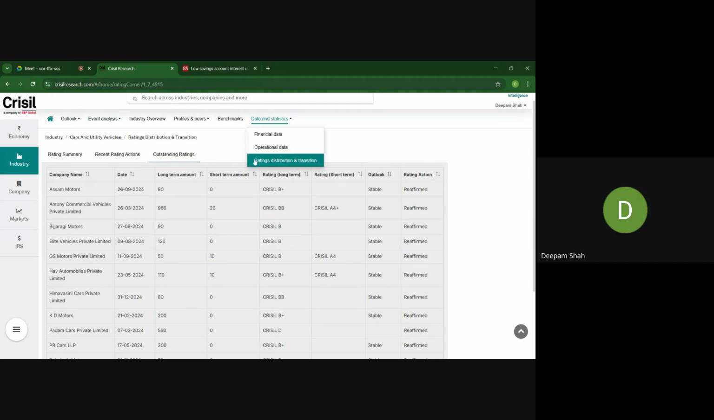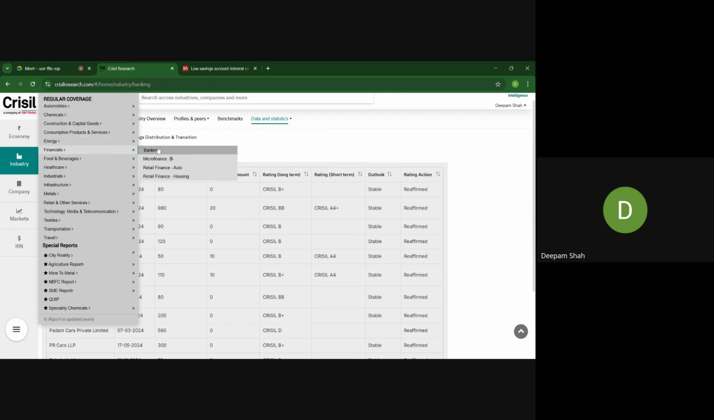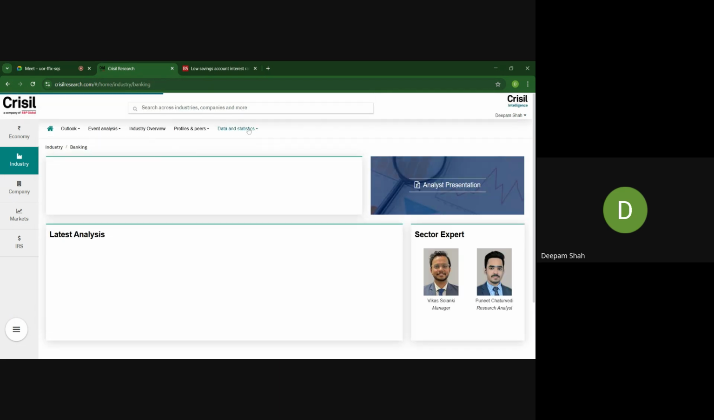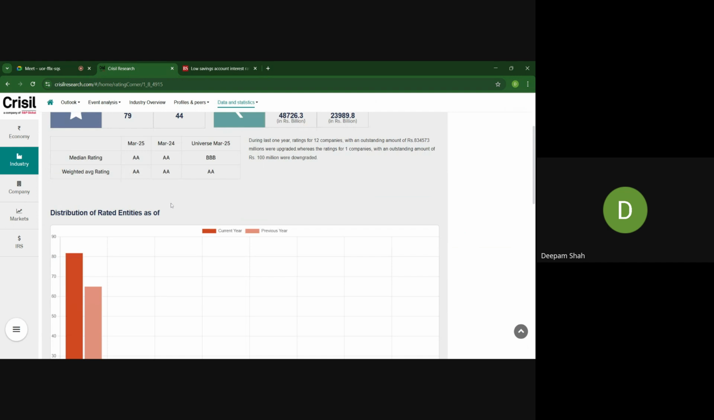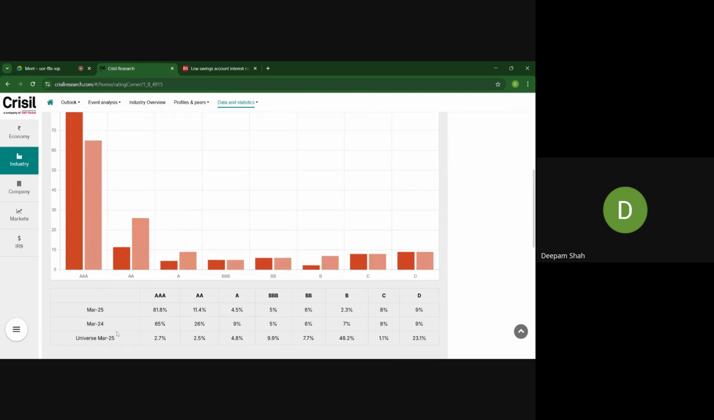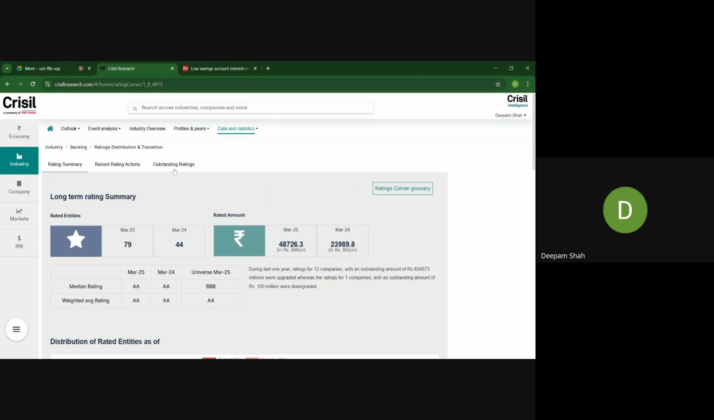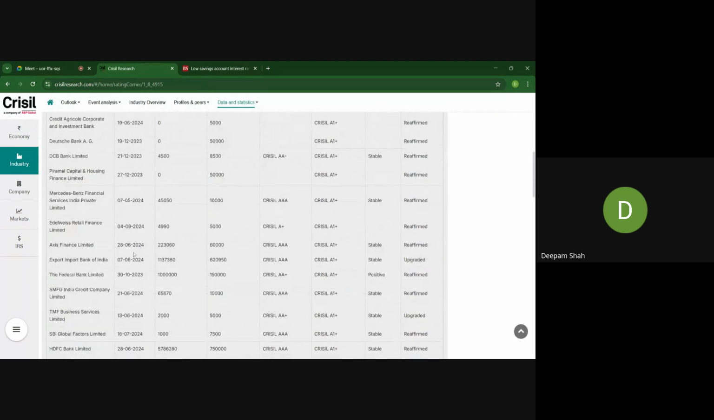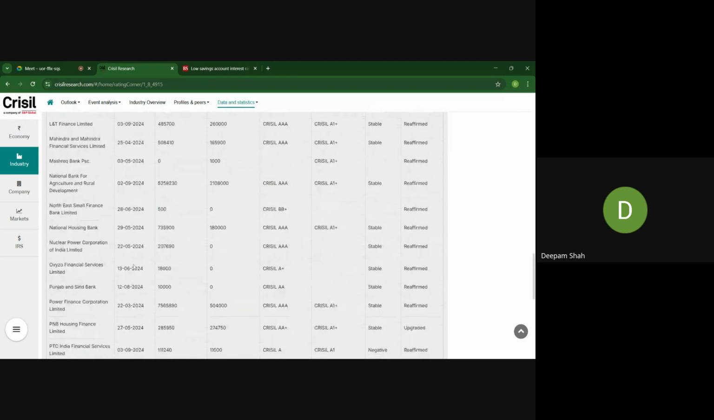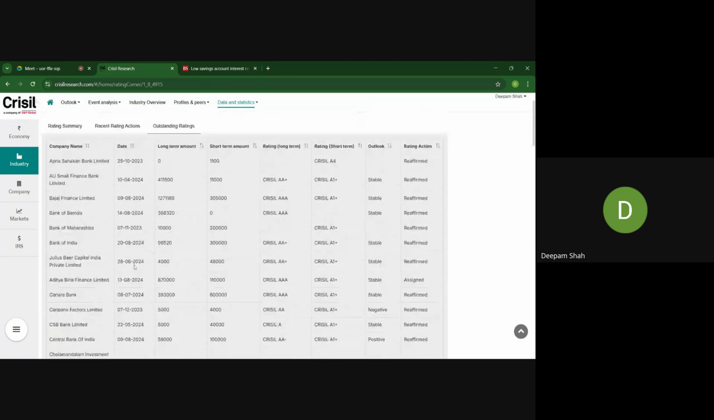This is just a promotional tab, where inside each and every industry, similar to this, let's say if I click on banking as one of the industries, inside banking, if I click on ratings and distribution transitions as well, you will be able to see the ratings of the universe. Inside outstanding ratings, you will not see the most recent, but you will be able to see the rating level details for those companies.